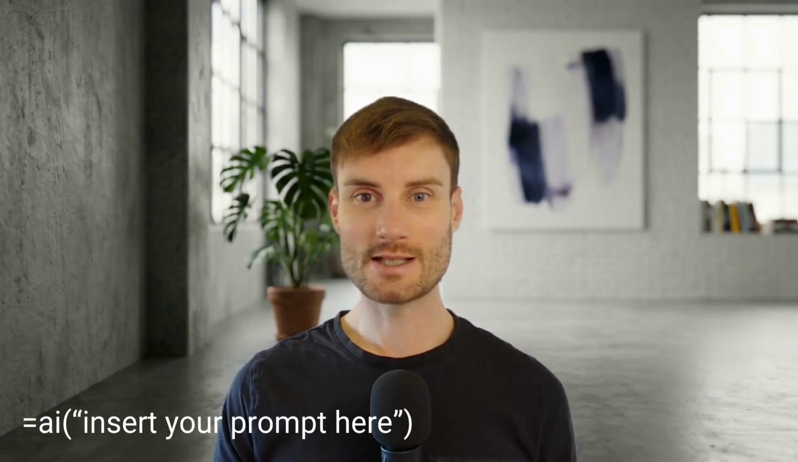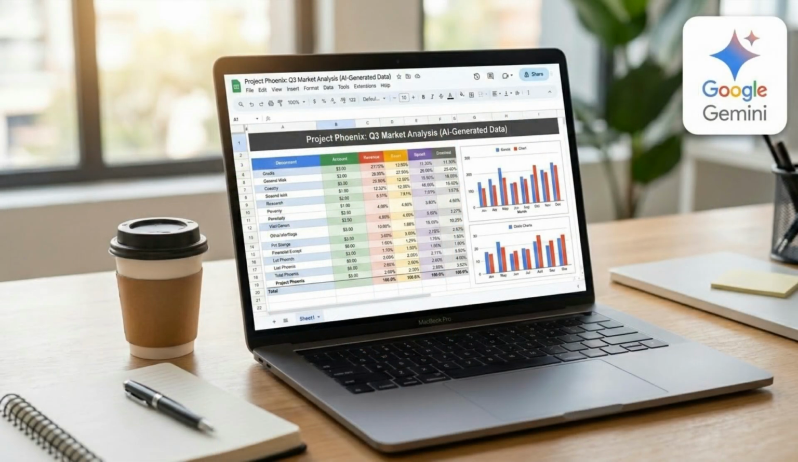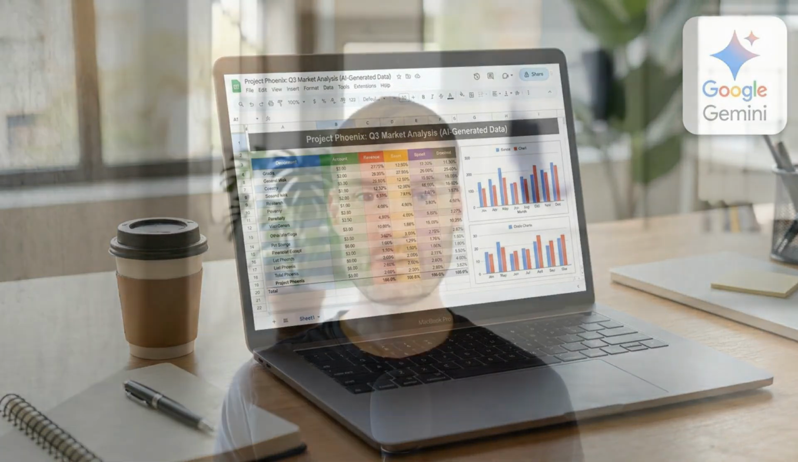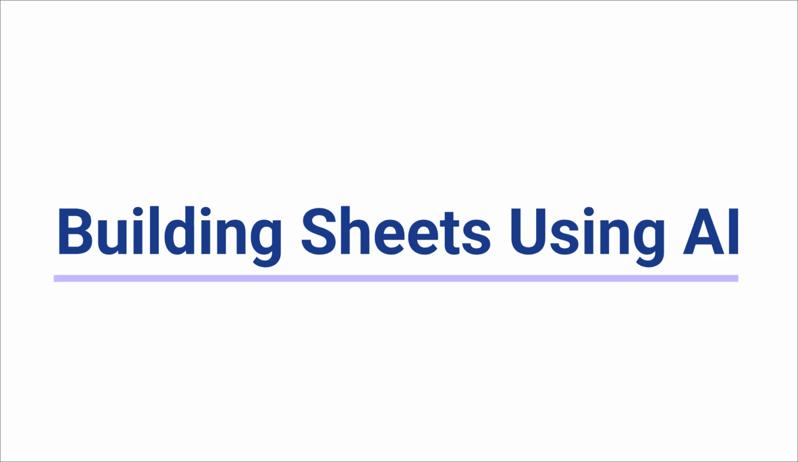By using the integrated AI within Google Sheets, we're able to automate research, structure raw information, and generate bespoke calculations in seconds. Today, I'm going to demonstrate how this allows you to build more reliable systems while staying focused on the results. So let's get started. Here we are in Google Sheets.